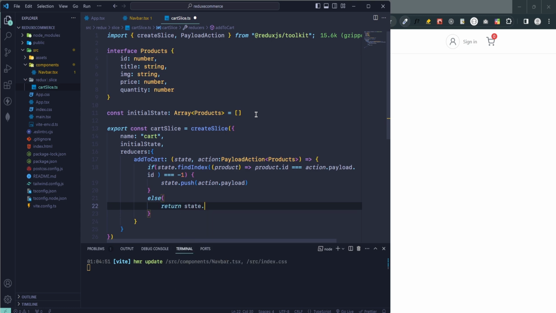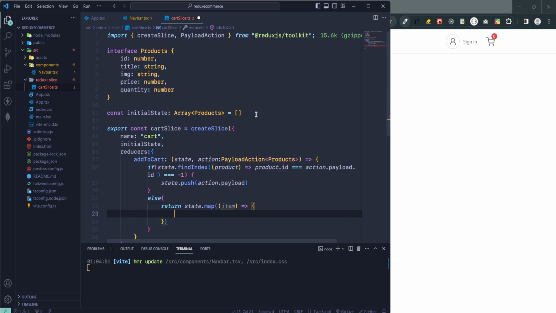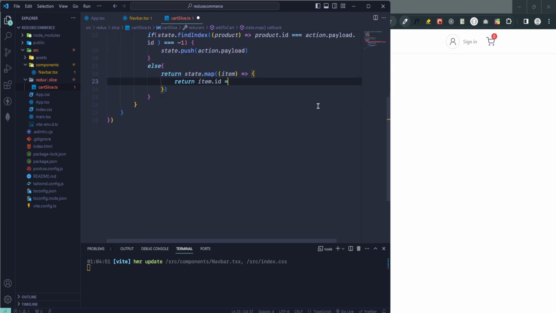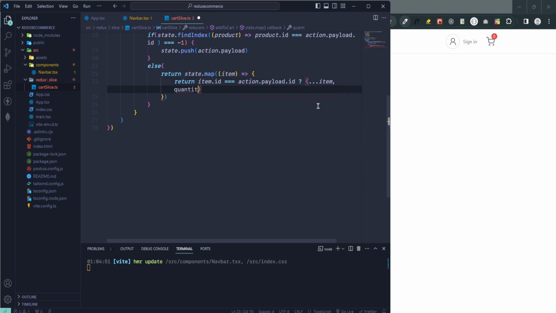Return state map item and return item id is equal to action payload id. If so, we use the spread operator, item and quantity is item quantity plus 1. Okay. And else return item.